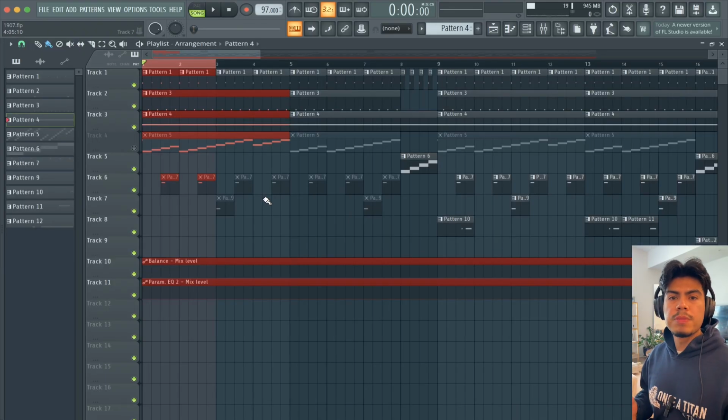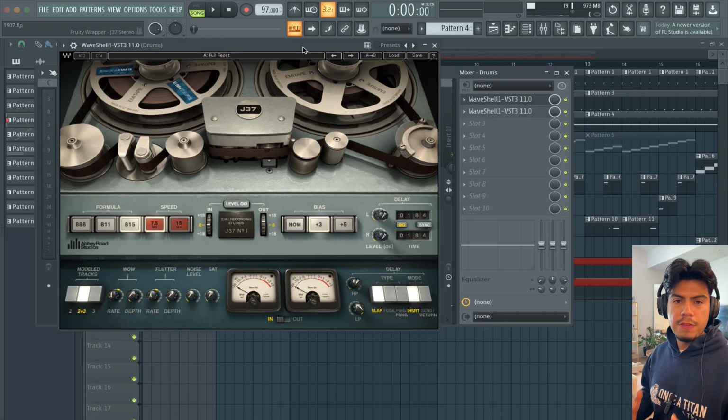So now that I had my drums, I wanted them to knock a lot harder. So what I ended up doing is routing them to one bus channel, and I added some effects. So let's go ahead and start digging into those. So the first plugin I use is this J37 by Waves.